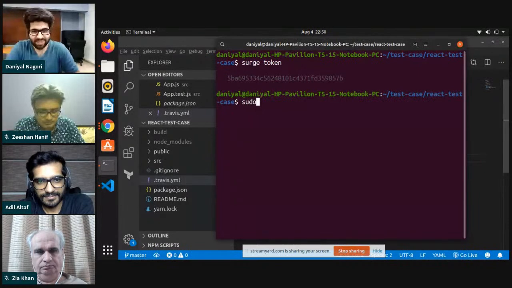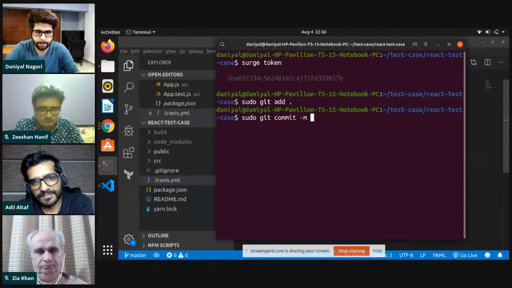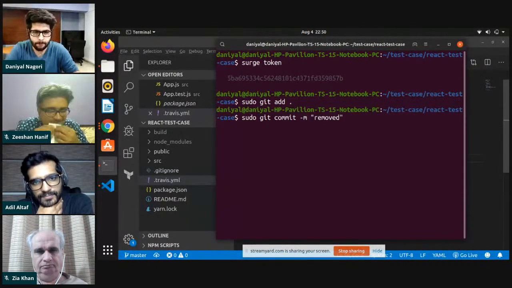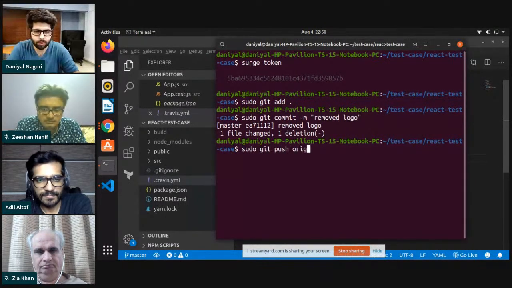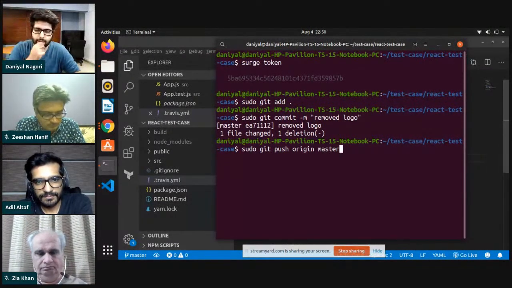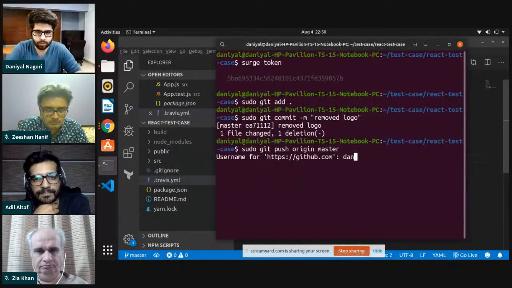Let's deploy it now. Just need to push it on GitHub. Remove logo. Sudo git push origin master. When I enter, you guys can see Travis CI will execute. Just need to provide the credentials.